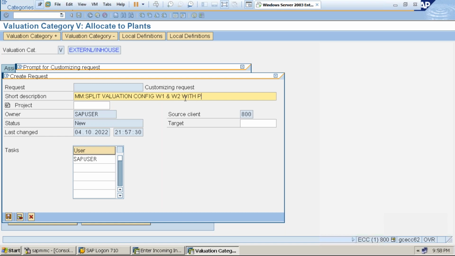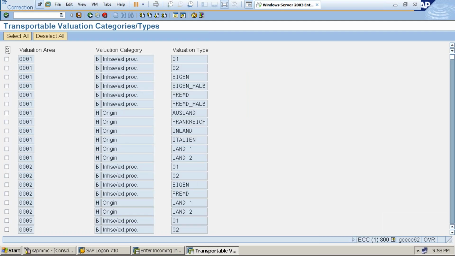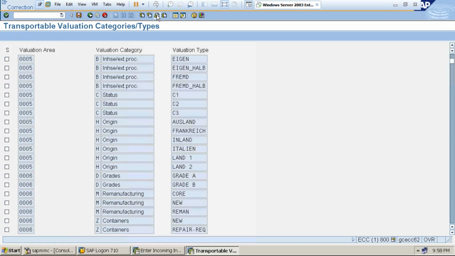And with plant 3000, right? And on which date you have done. So I'm giving today's date, that is 04.10.2022. I'm saving this. Okay, so we got this customizing request, ECCK90044. Okay, like this, I brought this TR request also. Yeah, let me check this for plant 3000, right?